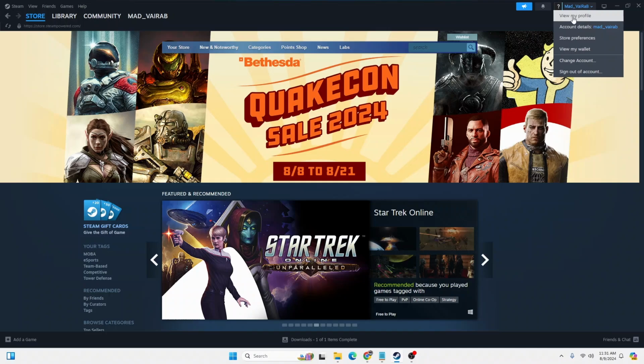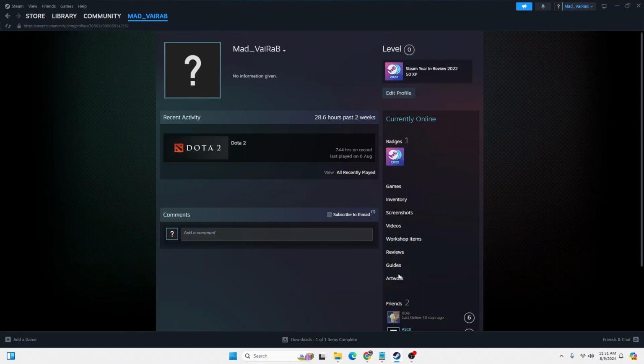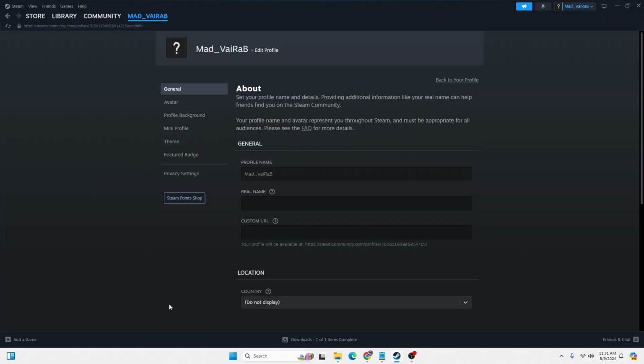Click on the view my profile option, which is the first one, and you land on this interface where you will be able to view the edit profile option over here at the right side where my mouse is hovering. Click on the edit profile button over here, and this kind of interface will appear.